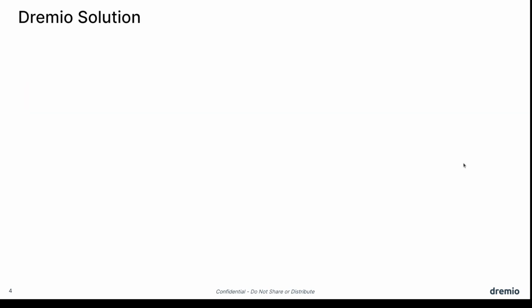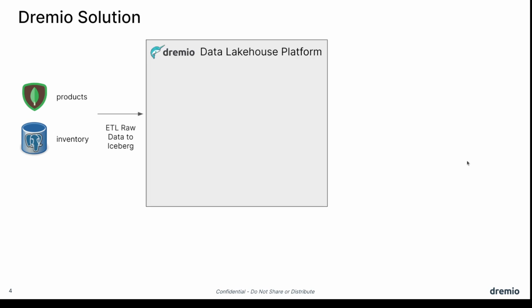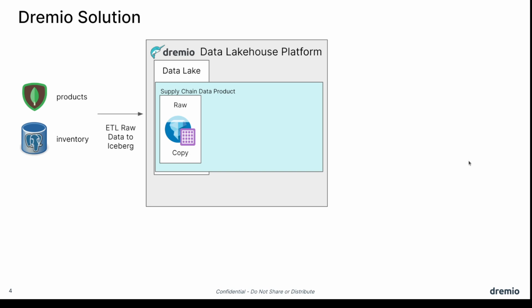Now, using Dremio, we can simplify this whole process a whole lot. We can take our tables that are in our Mongo and Postgres databases and basically ETL them into just raw Iceberg tables sitting in our data lake using the data lakehouse platform, Dremio. And essentially what would happen is that we can create different data products within Dremio that we can manage. So I would create a supply chain data product in this scenario, and we would land the raw data, which would be physical tables. So this is the only copy of the data we're making.